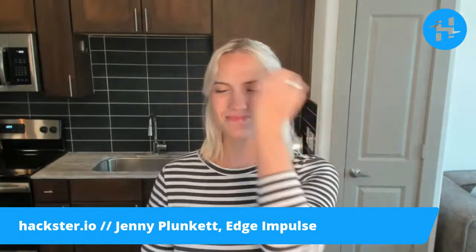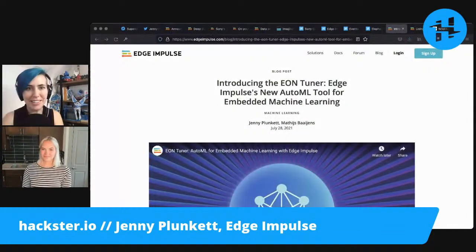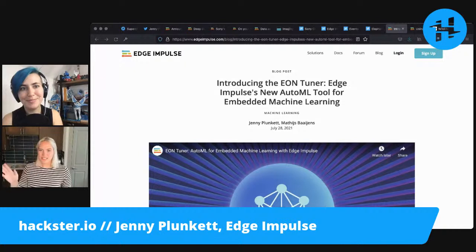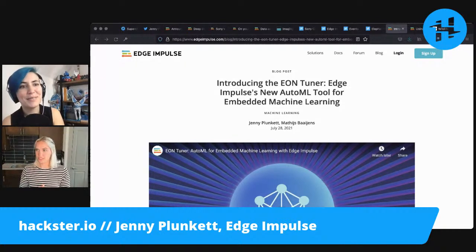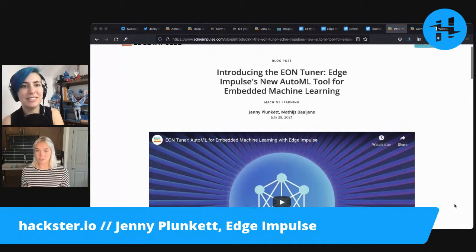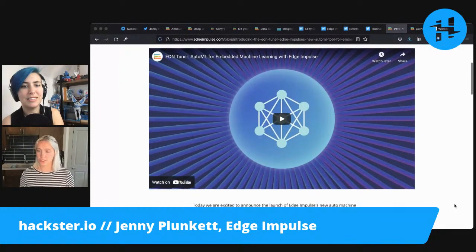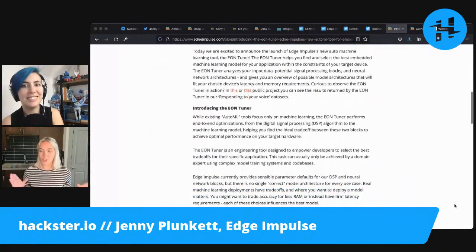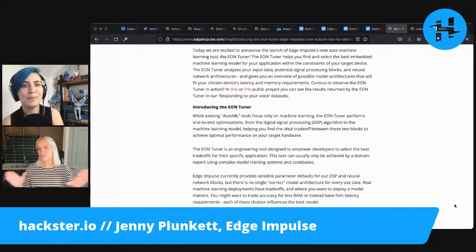So tell us about this other new thing that you've got coming up, the EON Tuner, the AutoML. So this is a brand new feature that we just released a week and a half ago. It is completely free for all of our Edge Impulse Studio users. It is essentially AutoML, and it's just for audio right now, but we'll be adding support for other types of sensor data in the future.